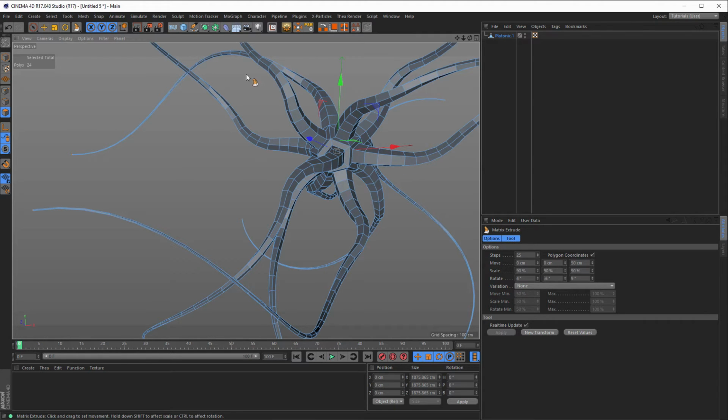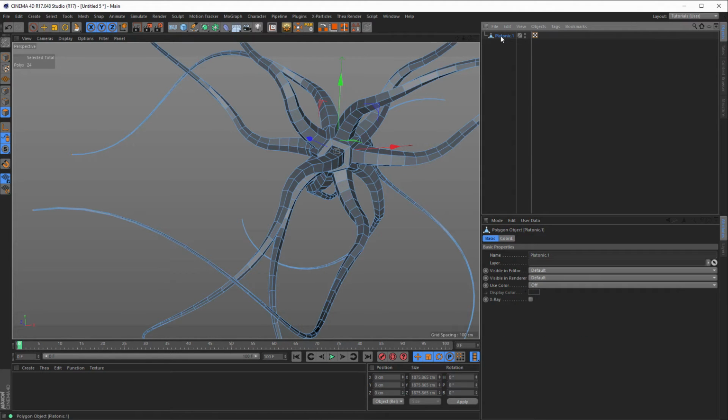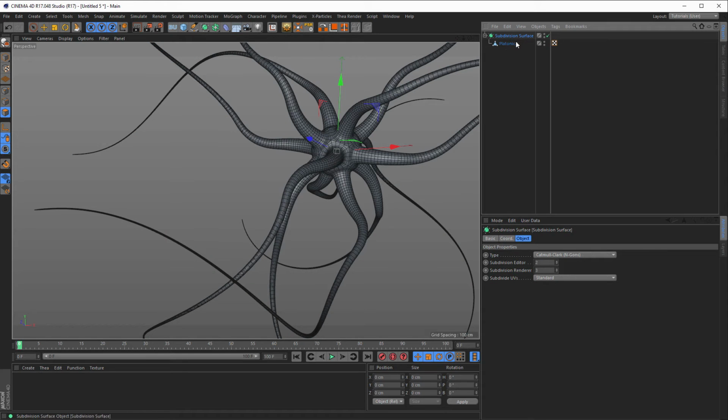Now we take this platonic, we activate it, and we put it in the subdivision surface. If this platonic is activated, you can hold your Alt key on your keyboard and click on the subdivision surface, and so it becomes parent of this platonic thing.